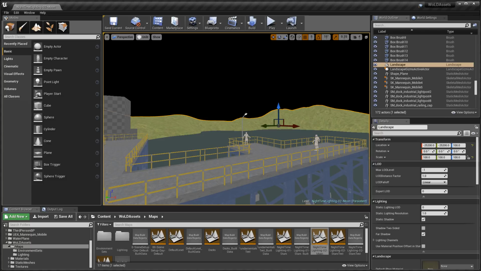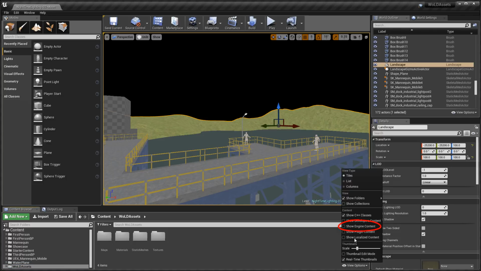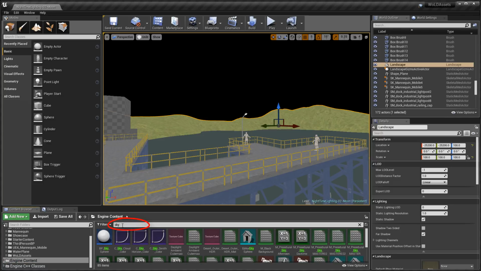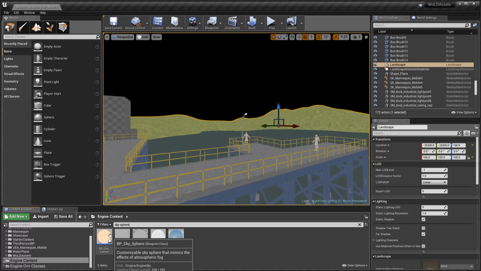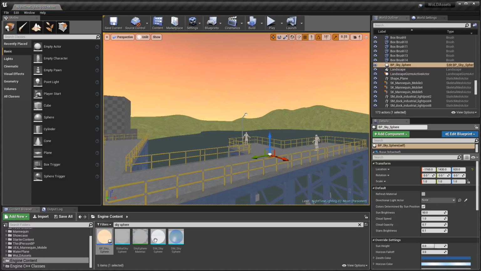To get access to it without going to default level, we need to enable engine content. So what I'm going to do is inside content browser, use this view options drop down menu and enable show engine content. This will show a couple of folders. You want to select engine content, and let's go ahead and search for sky sphere. And here it is right here. I'm going to left click and drag right into our scene. Let's go ahead and disable engine content so we get rid of these folders.